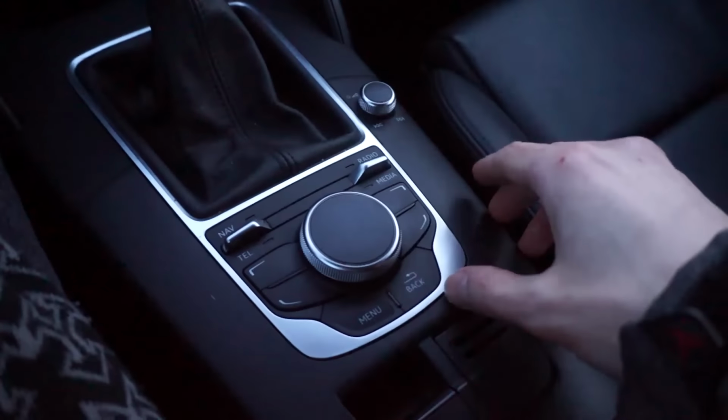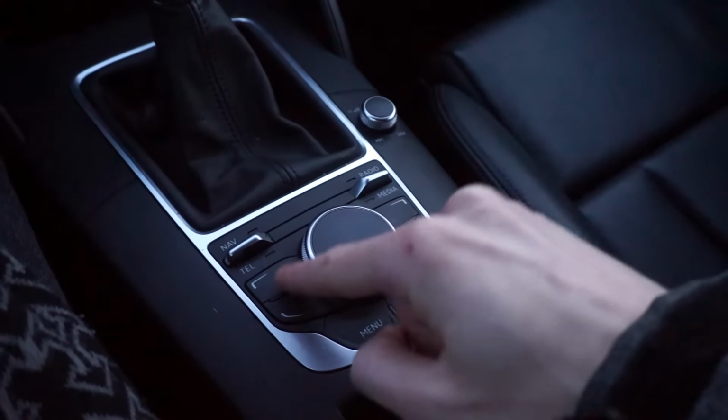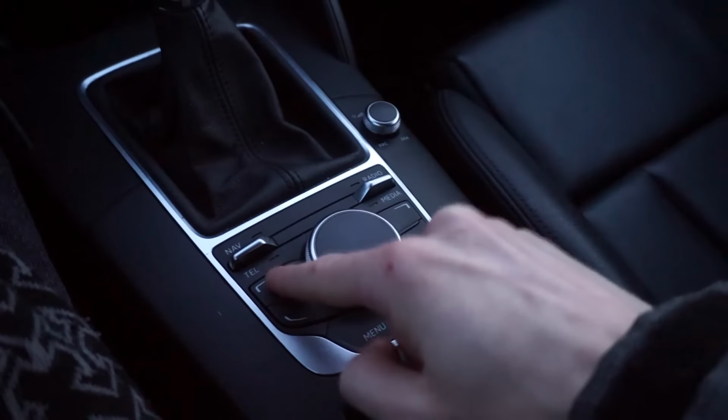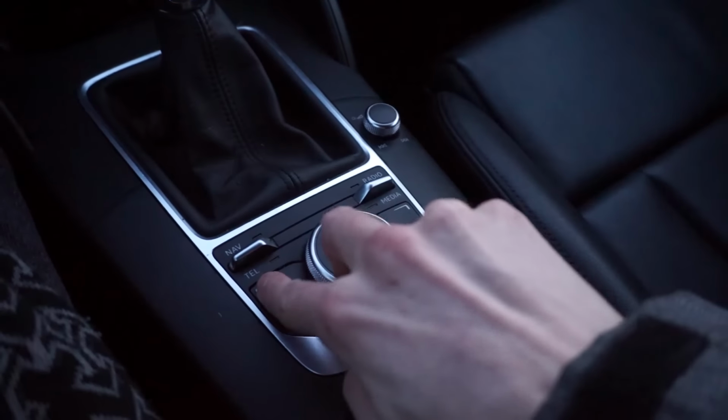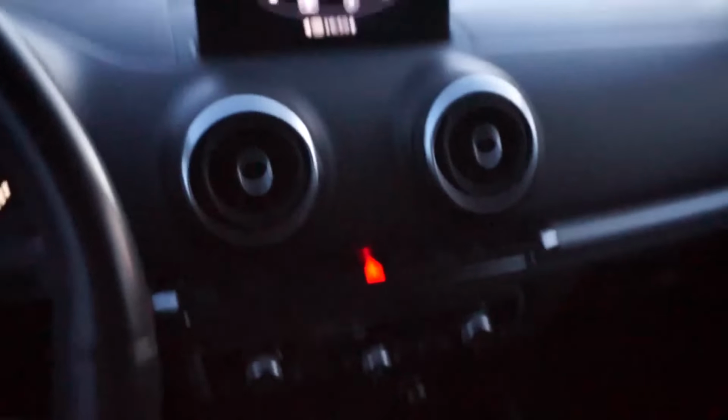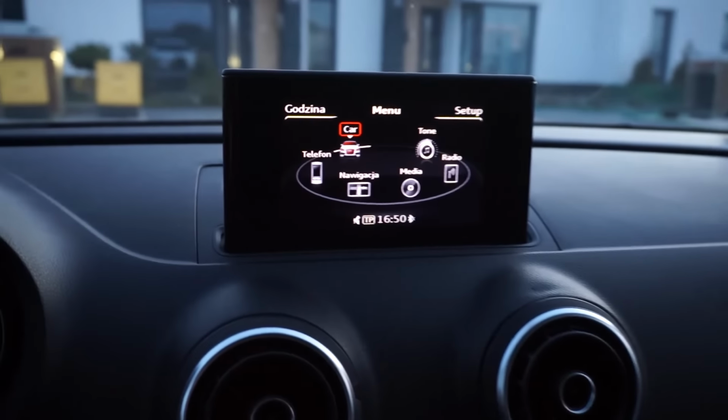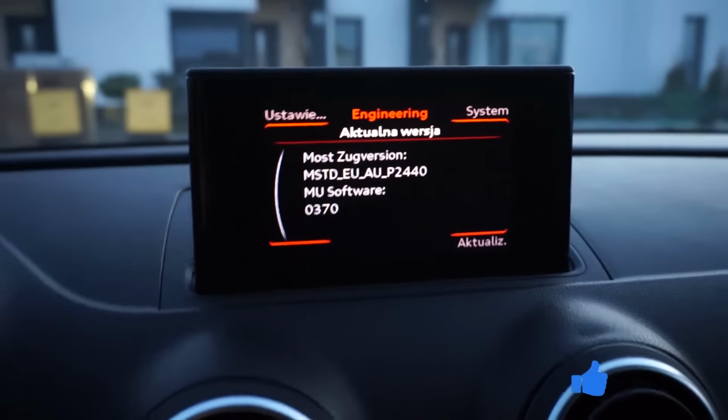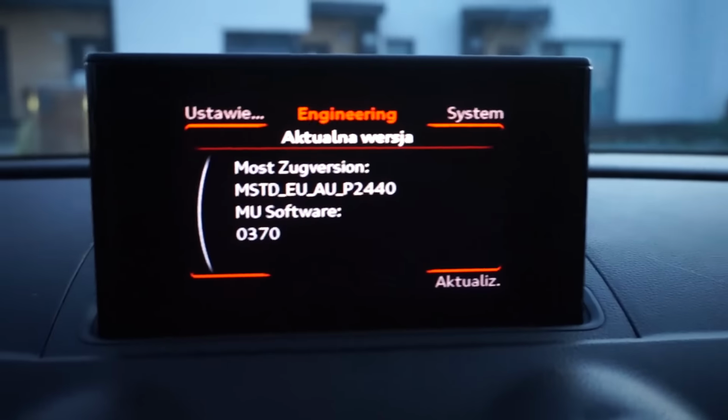And now let's press at the same time buttons back and the upper left software key. Let's press and hold them, and after a few seconds we will see that we are in the engineering menu.